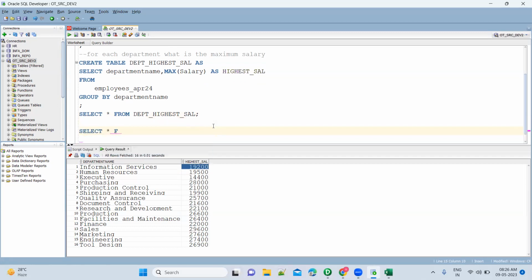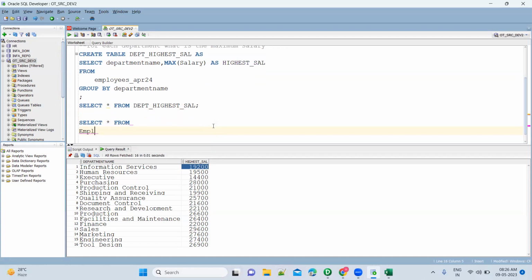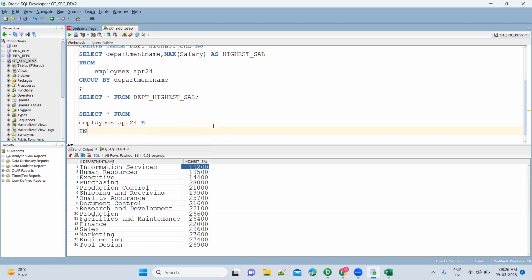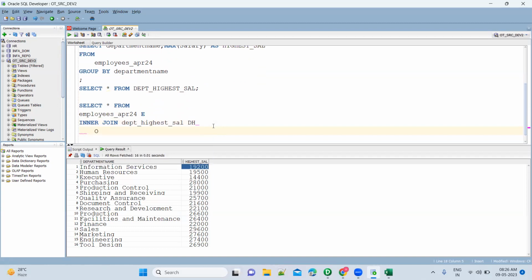Manually, let's start. The first table is what? Employee. Employee 24. This is employee. And then you're joining, okay, with an inner join. What is this table? Department highest salary. And which column are we joining for both the tables?